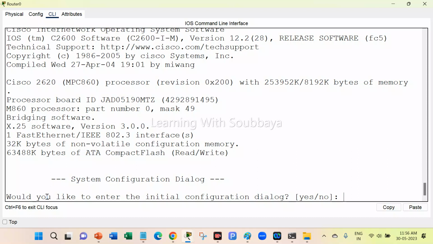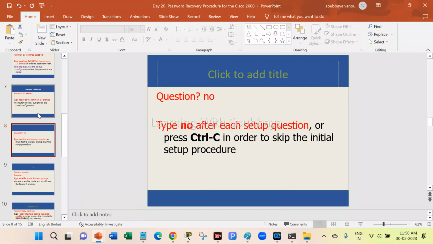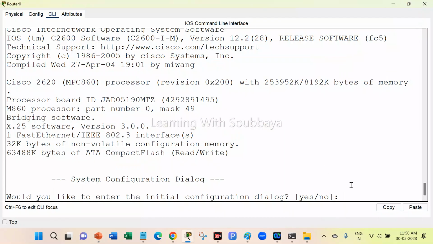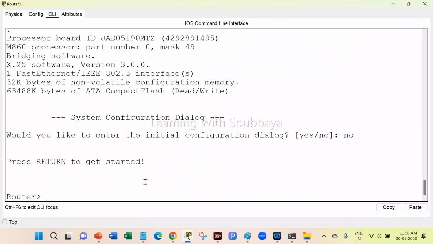Okay, so would you like to enter the initial configuration dialog? Here, we don't want to save the config, right? So we have to apply the no command here. If this question is asked, we always have to apply no. No, I am typing here. Okay, so the router enters.